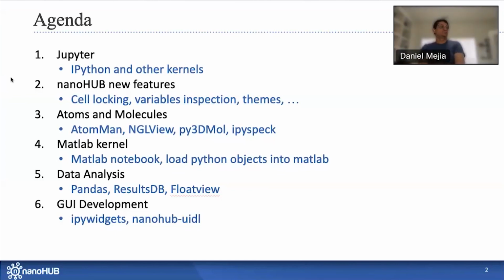I will highlight some data analysis packages that we have, like pandas and some of the results database that we have from nanoHUB, and some visualization of data. And at the end, I'm going to show some packages for GUI development. So we have ipywidgets and an additional library that will allow you to create interactive notebooks or interactive applications based on Jupyter. So I will start with Jupyter.